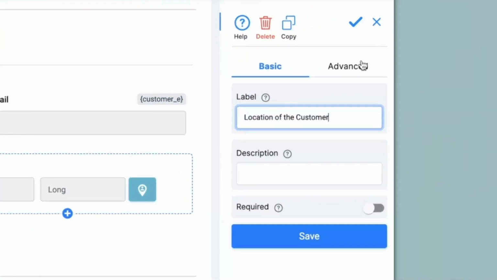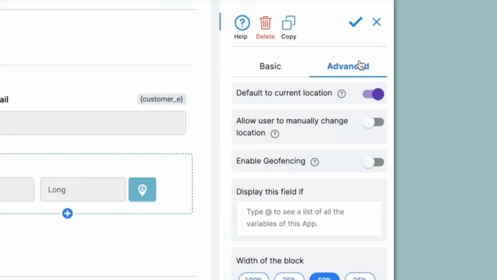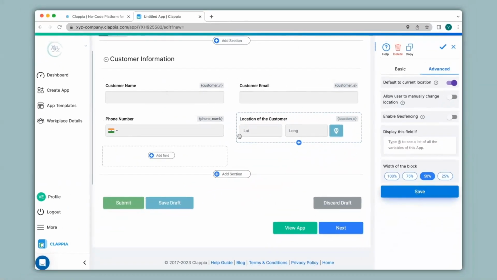And in the advanced section, if I want the system to automatically capture the current location, I can keep this option as enabled. And if I do not want the user who is making a submission to make any changes to the location manually, I can keep this as disabled. Now I'll click on Save. So these are the basic details I can capture for customer information section.